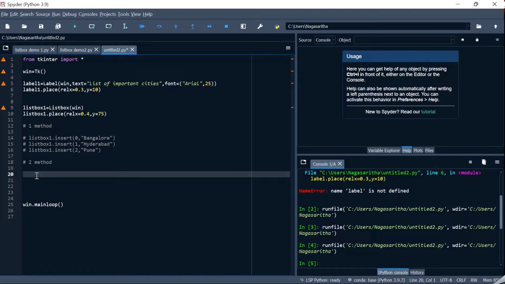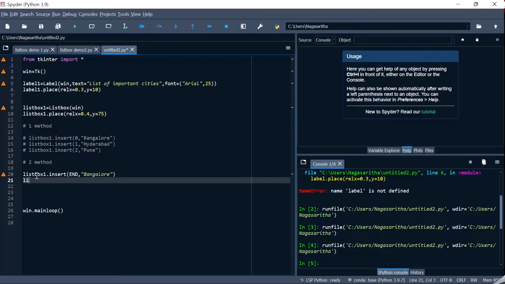In the second method, we can say listbox1.insert, and I can use END, comma, Bangalore. Then I can say listbox1.insert, END, comma, Hyderabad.